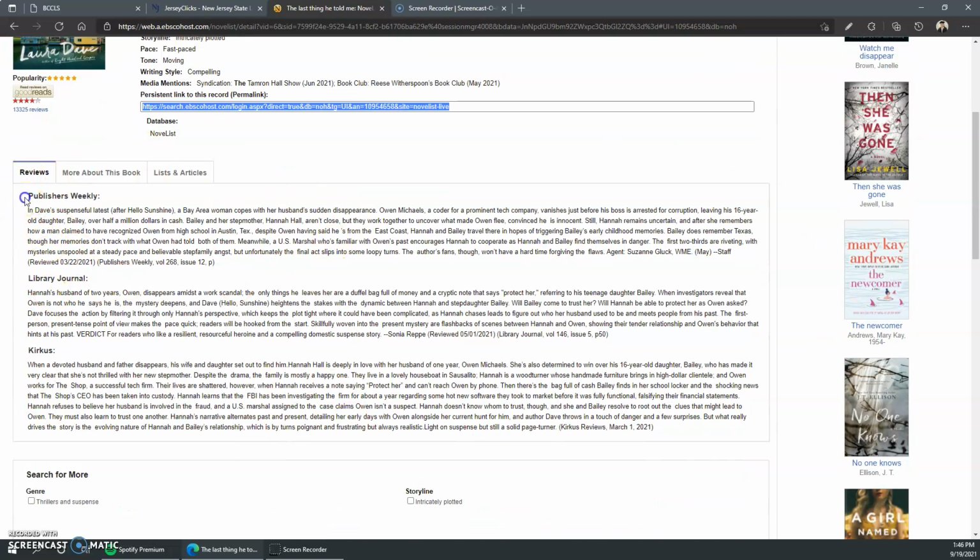But underneath that, we've got some text. These are reviews from some review sites: Publishers Weekly, Library Journal, Kirkus. They're not always these three. It's dependent on where we can get reviews.